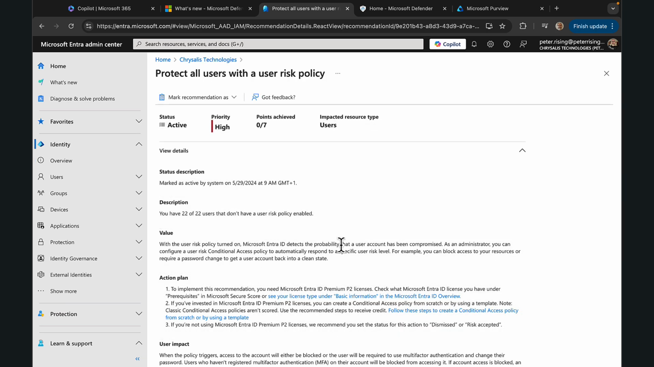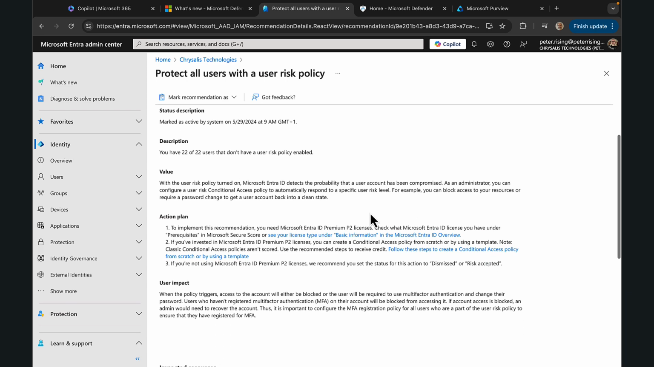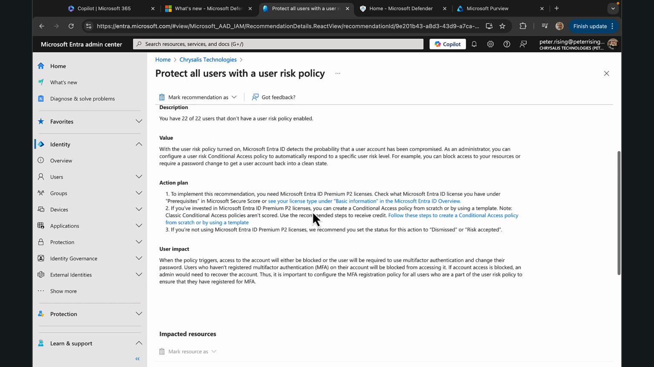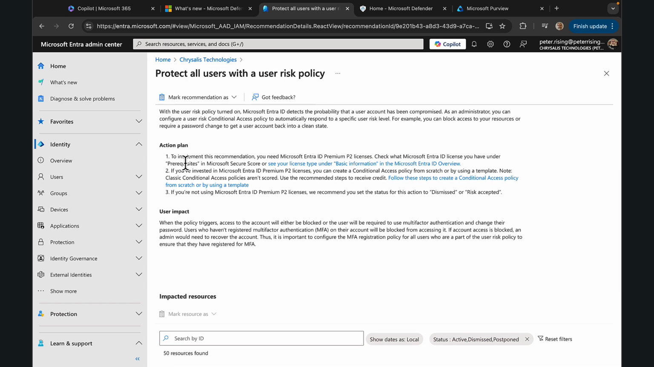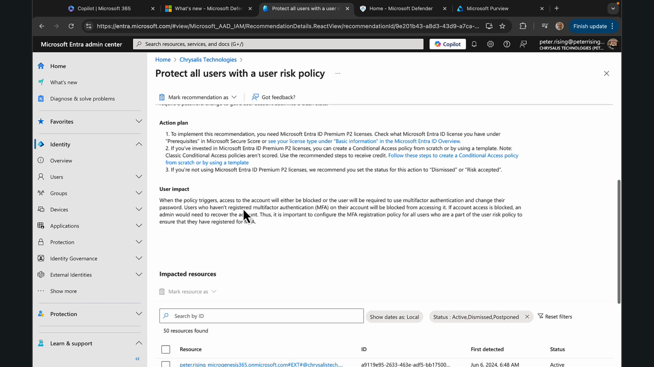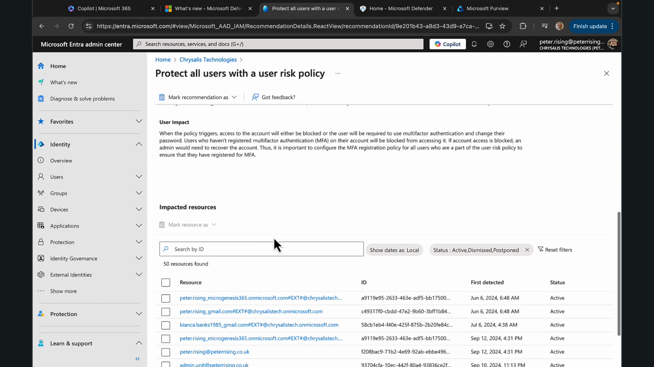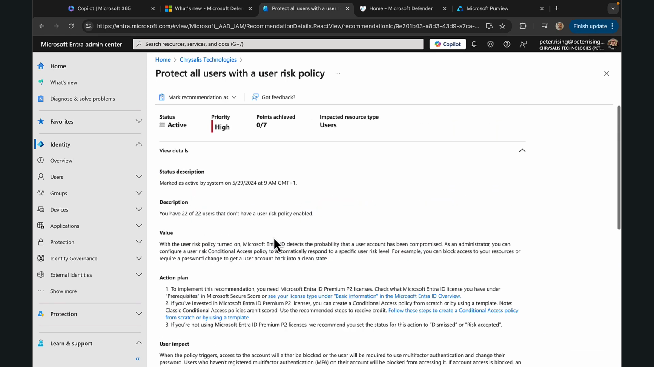So for example, protect all users with a user risk policy. If we go into this, we can see exactly the number of points that this is going to contribute to your score, the status of it, the description. It's telling me here that I've got 22 users that don't have a user risk policy enabled. It tells you the value of doing that and the action plan you need to implement it. What is the user impact? The policy triggers. Access to the account will either be blocked or the user will be required to use MFA and change their password. So really cool stuff. So impacted resources, nice and simple.